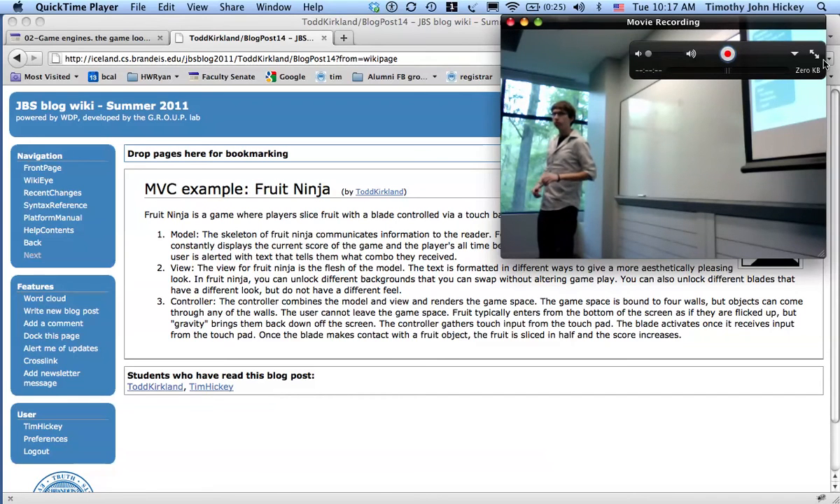Is there anything else that they need? What about the orientation you said they changed? Wait, the fruits definitely need to have a size because your finger isn't a point. It has thickness, and you're trying to go through an object. But the question is, does the model have to keep track of the size, or does the view keep track of the size? I would say the model keeps track of the size.